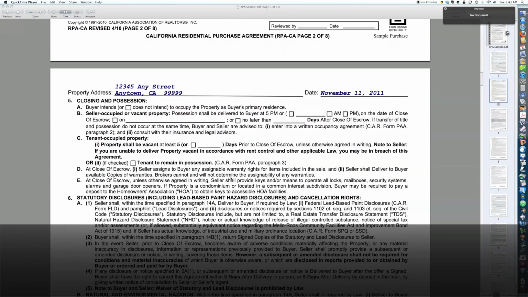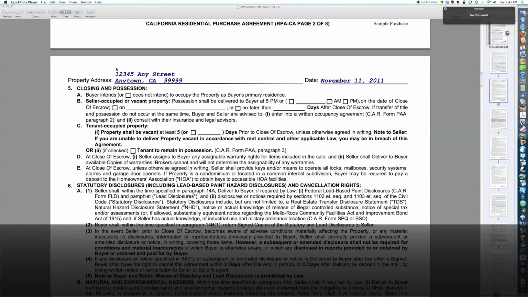Moving on to page 3 of the contract, once again, you can see the property addresses at the top and the date that the contract was created. Paragraph 5 talks about closing and possession. The buyer intends or does not intend, in this case, to occupy the property as the buyer's primary residence. So the default in this case is that the buyer does intend to occupy the property. 5B, if the property is either seller occupied or vacant, this paragraph talks about when possession is going to transfer, and the default is possession is being transferred to the buyer at 5 p.m. on the date of the close of escrow. And again, there's other options here that we can check to change that.